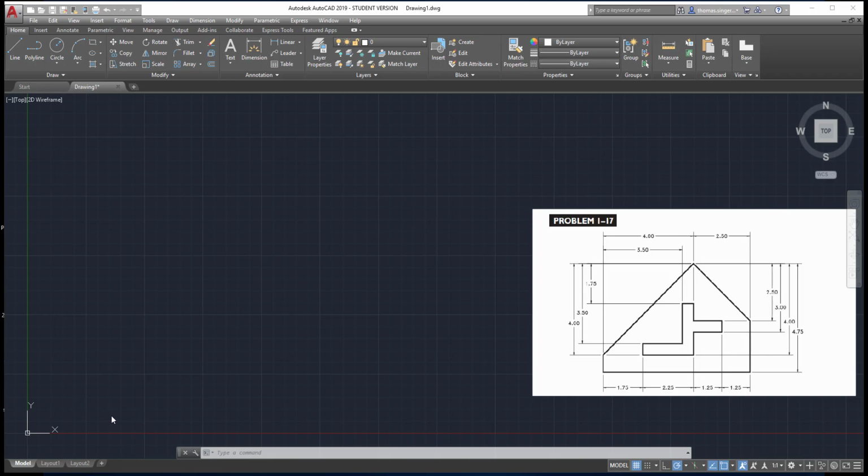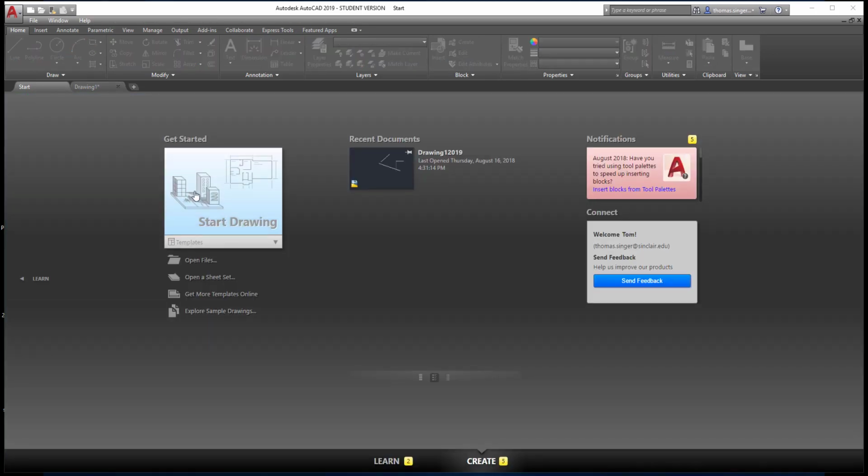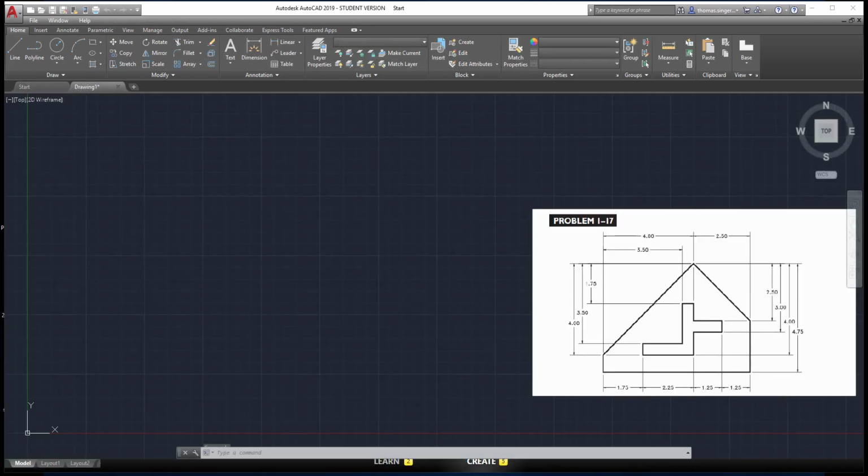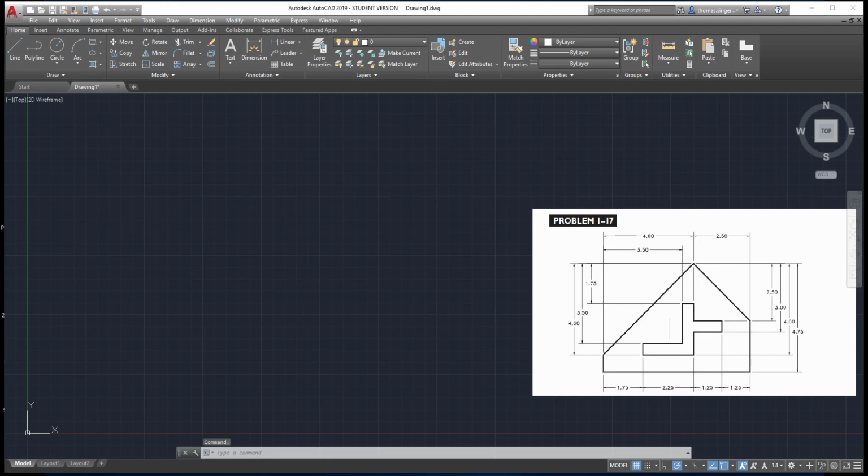So again, if you remember back in our first video, we looked at the general setup processes of AutoCAD, and we're going to do the same thing. We hit the start drawing already. That was part of the start menu. If you flip it back over to start, you get the start drawing and you get a screen that looks like this. Now, it doesn't automatically have the image of the drawing that you're going to be creating on it.